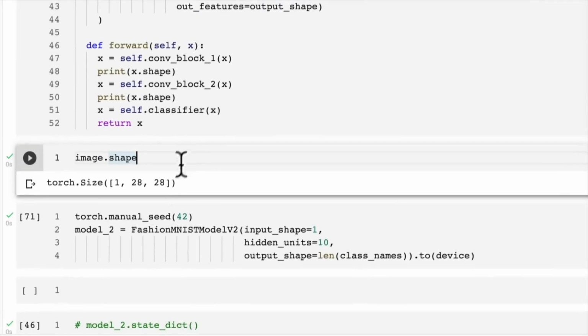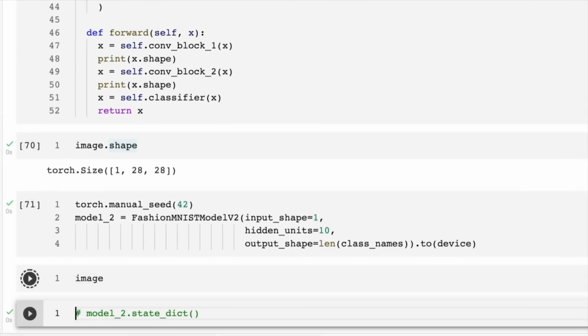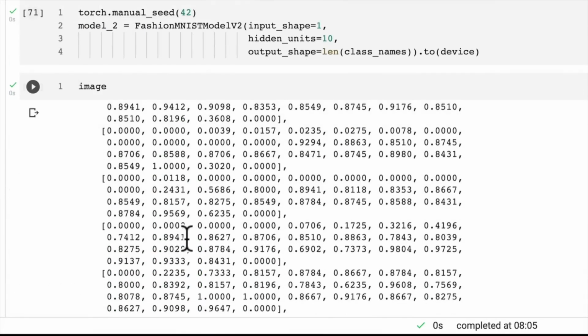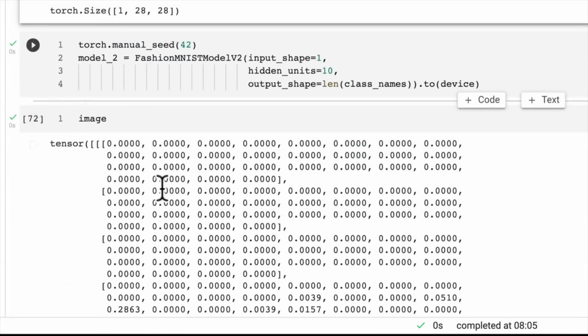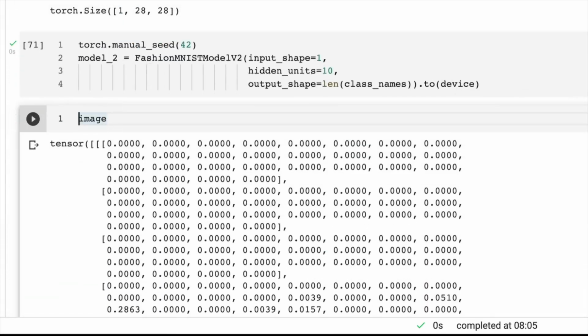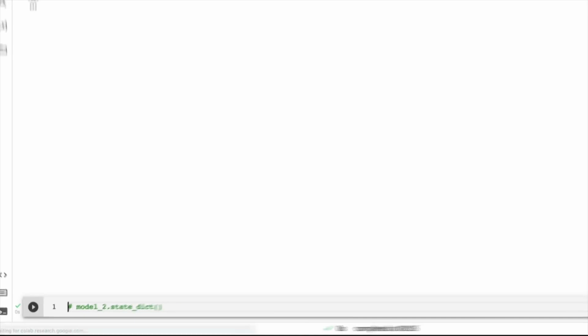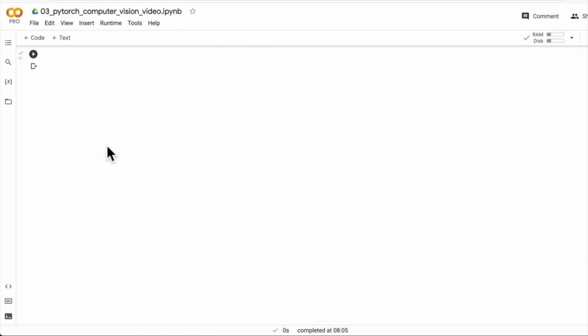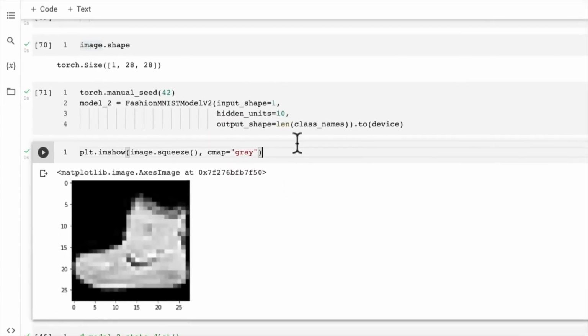Now, if you recall what our image is, do we have image? This is a Fashion MNIST image. So I wonder if we can go plt.imshow image, and I'm going to squeeze that, and I'm going to set this cmap equal to gray. So this is our current image. Wonderful. So there's our current image.